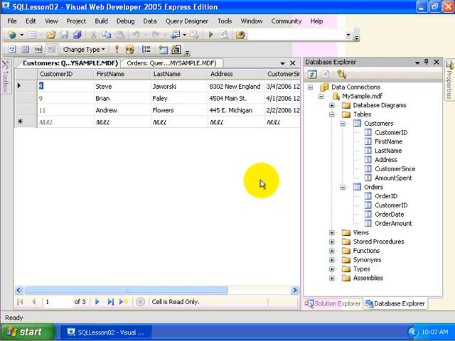So there's no integrity enforced between these two tables, meaning that I can have an order that's orphaned, that it has no relationship to a real customer. And that's a problem. That means I have allowed bad data to enter my database. So what can I do to rectify this situation? Well, it's actually pretty simple.